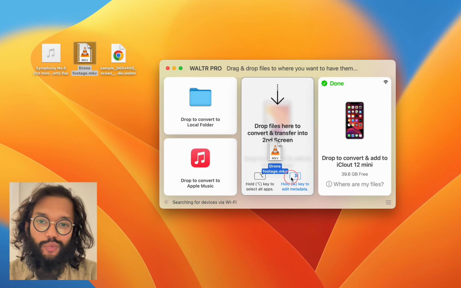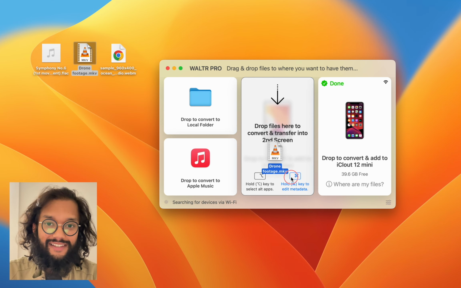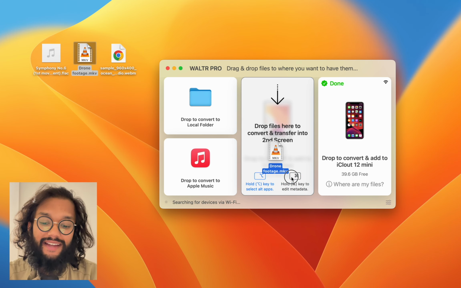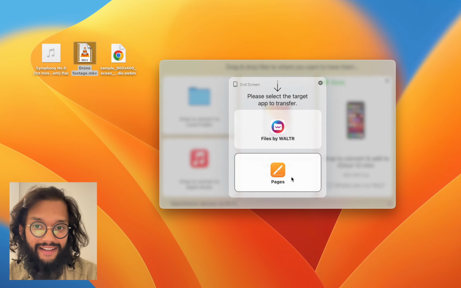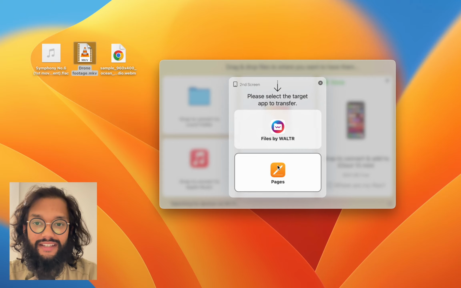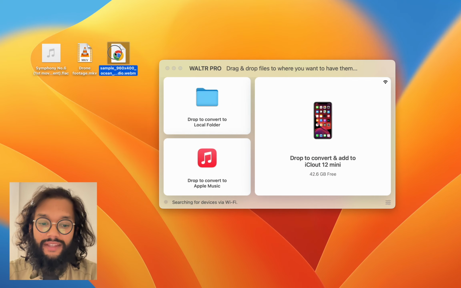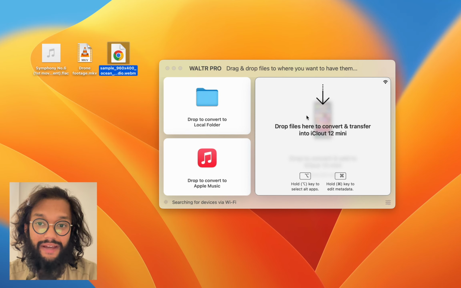And just because WALTR PRO looks simple doesn't mean it's skimping on features. Here you can see by holding different buttons, I can edit the metadata or choose which app I want to drop the file into. Here you can see some of the options. With more apps, you'll see more options. I'll also show you that the WebM does also work with this app.